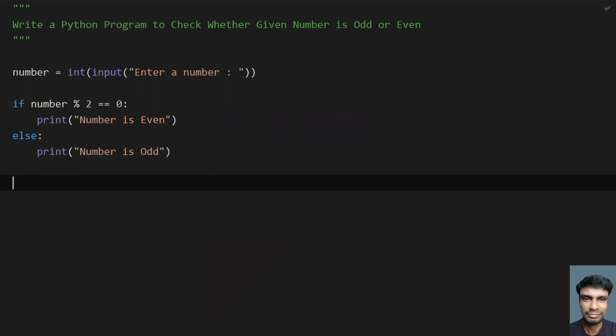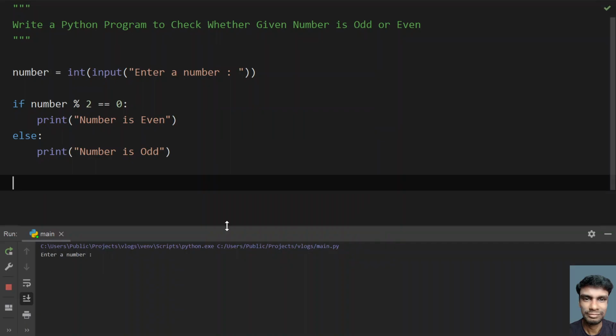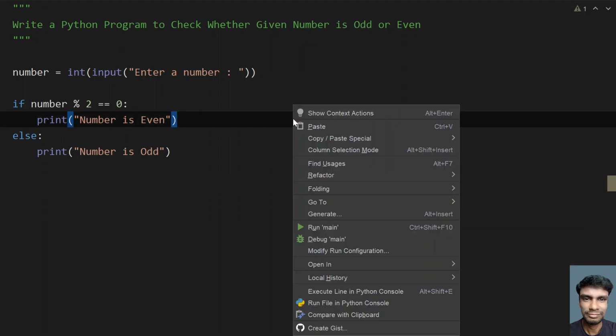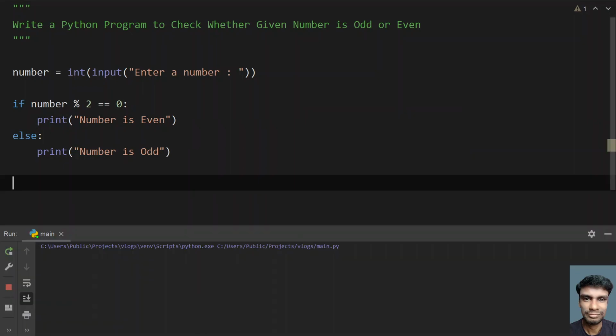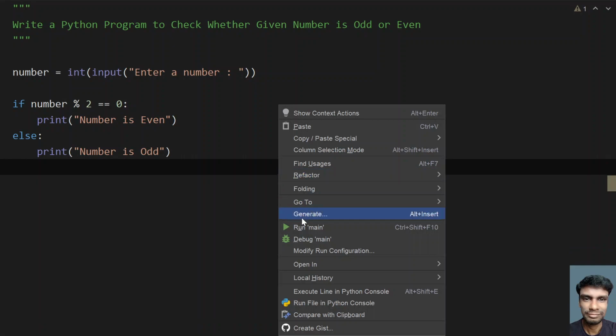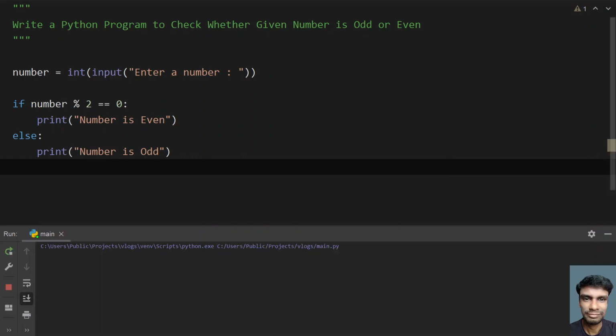Running the program. Enter a number, so let me give 0. You can see 0 is an even number. And again run the main program, and let me give 2. So 2 is an even number. Now let me give an odd number. Let's take 15. 15 modulus 2 is equal to 1, so that we already know. So the number is odd.